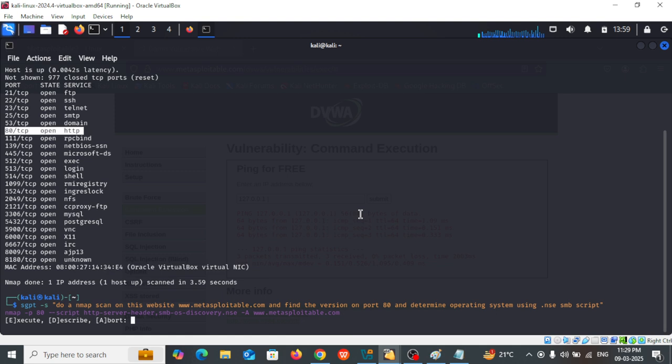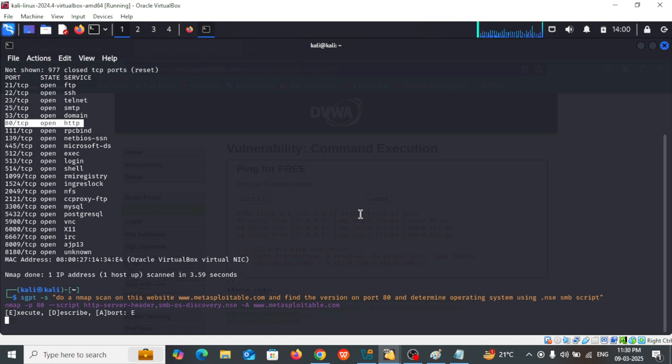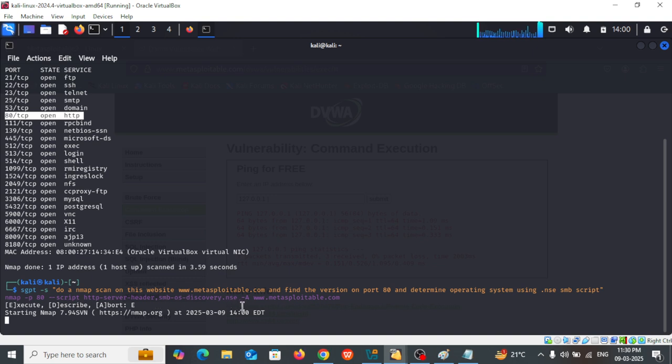So then after that I will do the command injection accordingly, after I find out whether it's Linux or Windows or whatever. So I will execute this command now, and it is going to do an aggressive scan as well. So it will actually do version detection.